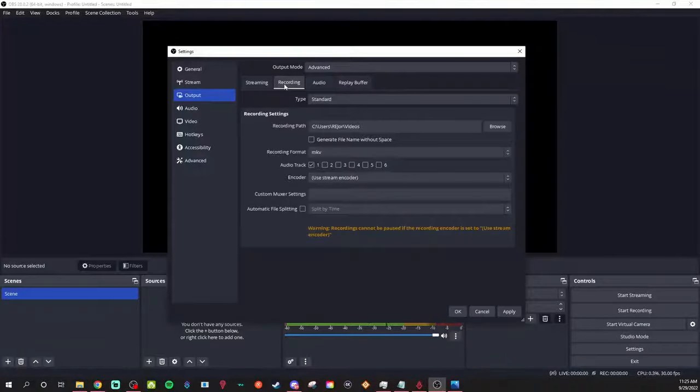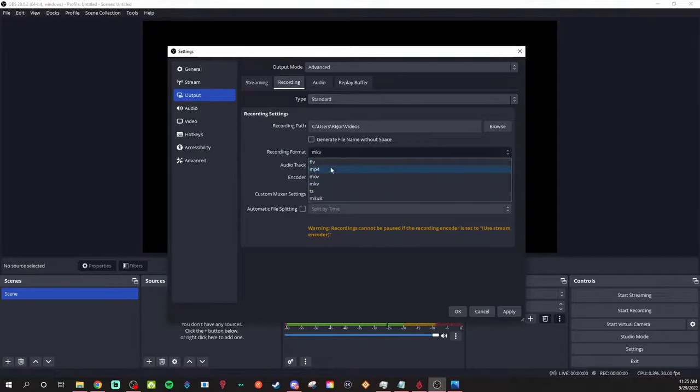Moving on to the recording, you will see that you can actually record your streams. You can record video. Your recording path, you'll just set where you want your recordings to save to. The recording format, you can do MKV or you can do MP4. MKV will allow you a little bit more freedom when you do video editing. MP4 is just easy to upload.